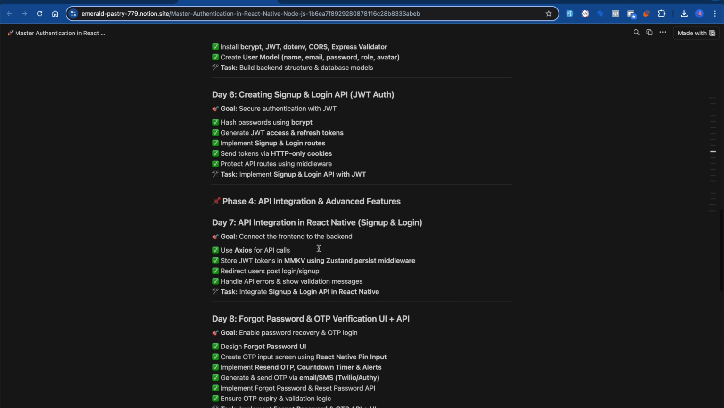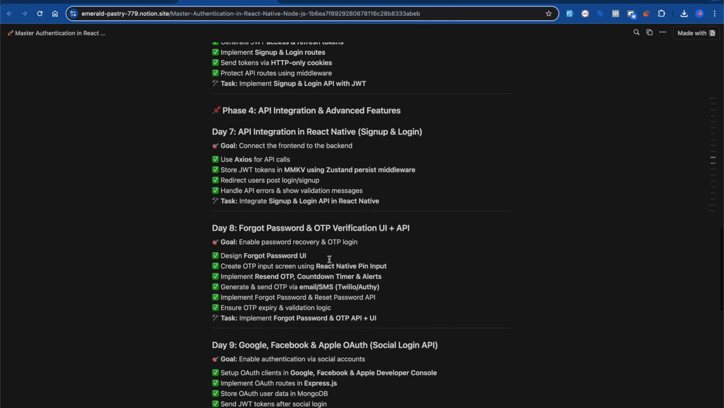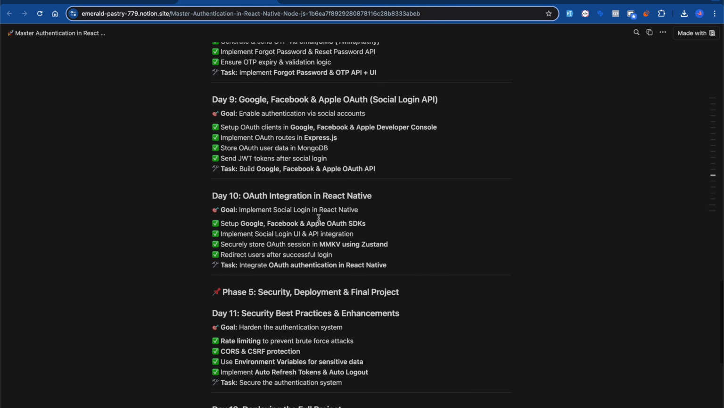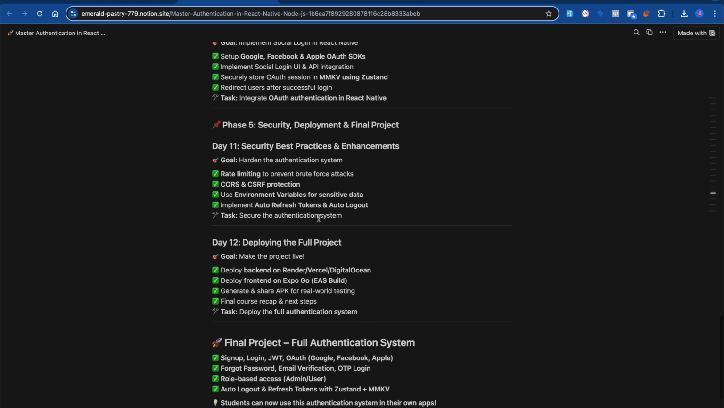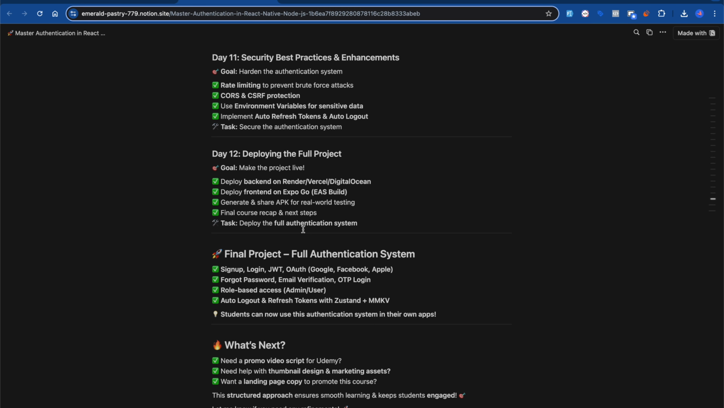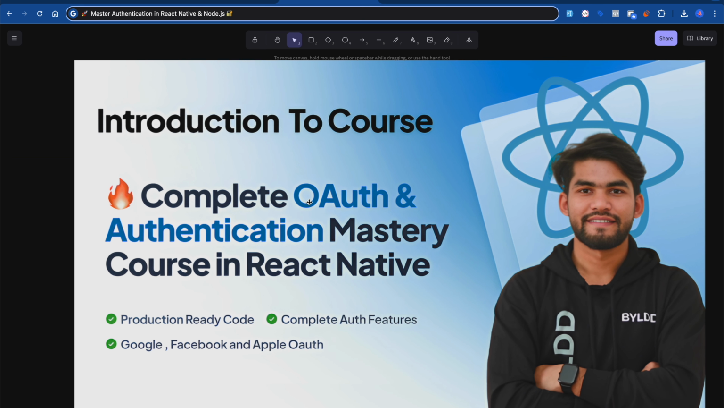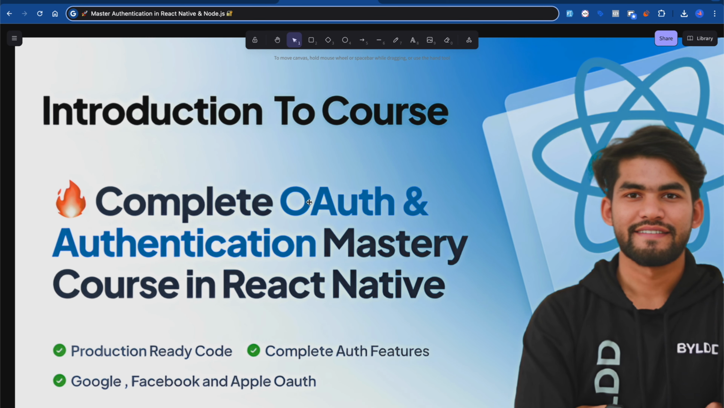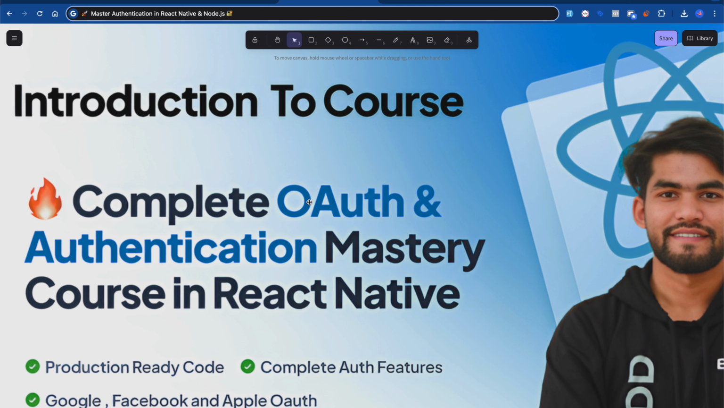After that, we're also going to work on the forget password UI, the OTP screen, and so on. In the last, we're going to deploy the backend project on Vercel as well. That's basically how we are planning to complete the authentication module and release it to you, so you don't face any challenge. These are all the goals of this course, and if you have any questions, just let me know. We will cover that as well.